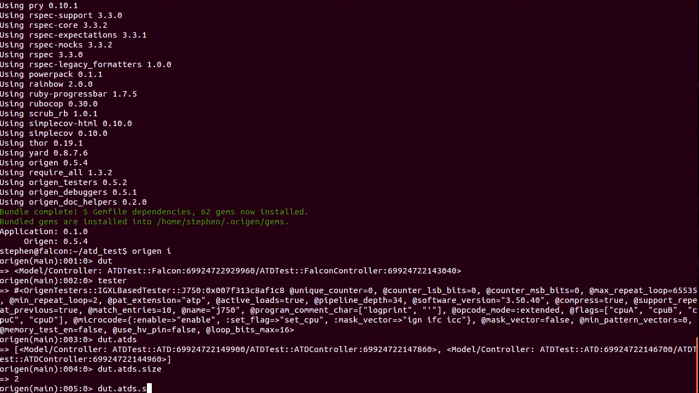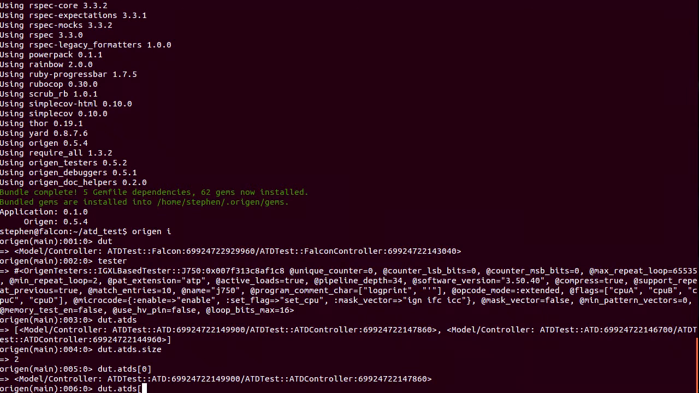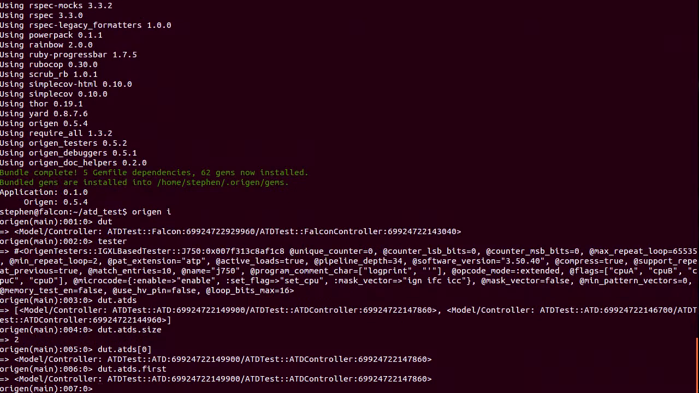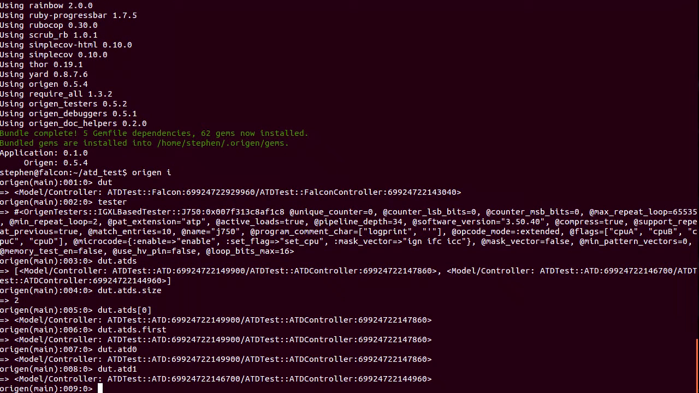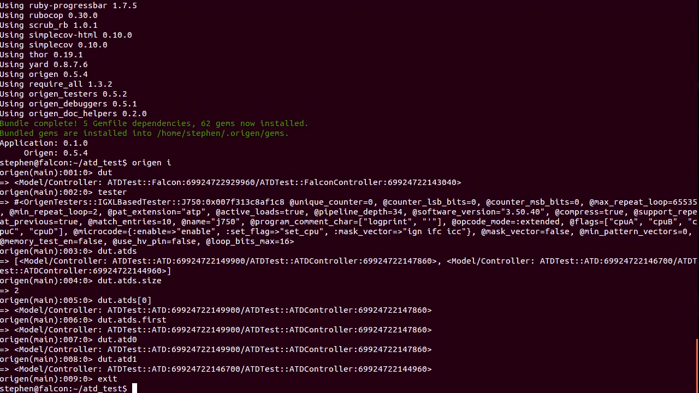I can reference the individual A to Ds by saying A to Ds 0. So A to Ds is a Ruby array, so I can index that array, or I can say A to Ds dot first or any other method that Ruby supports natively. Origin will also build me a method called A to D 0 to talk to the first A to D and A to D 1 to talk to the second one. Okay, so we'll come back to this console in a little while.